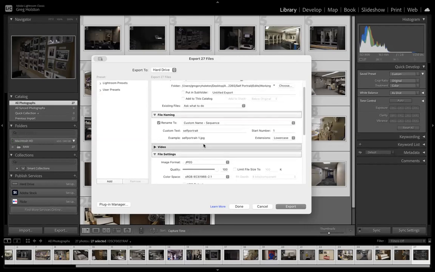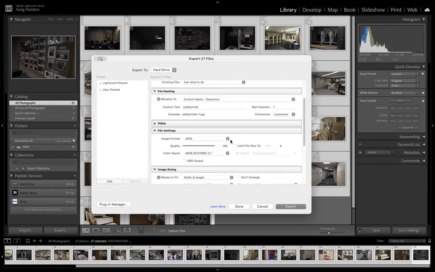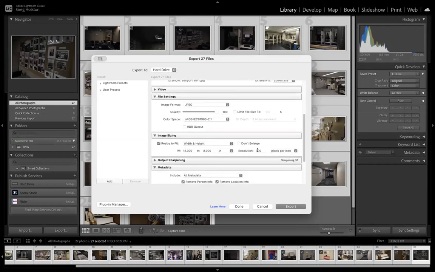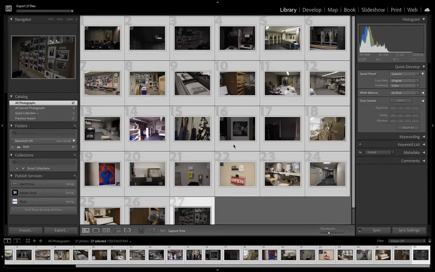The biggest thing that's probably going to trip you up is your image size. You have to make sure that your image size is 300 DPI, that your width and height are set appropriately. Okay, so now I'm just going to say export, and it's going to export 27 files. And where it's exporting them is into my working folder. All right, it's into the self-portrait working folder, and it takes a minute.